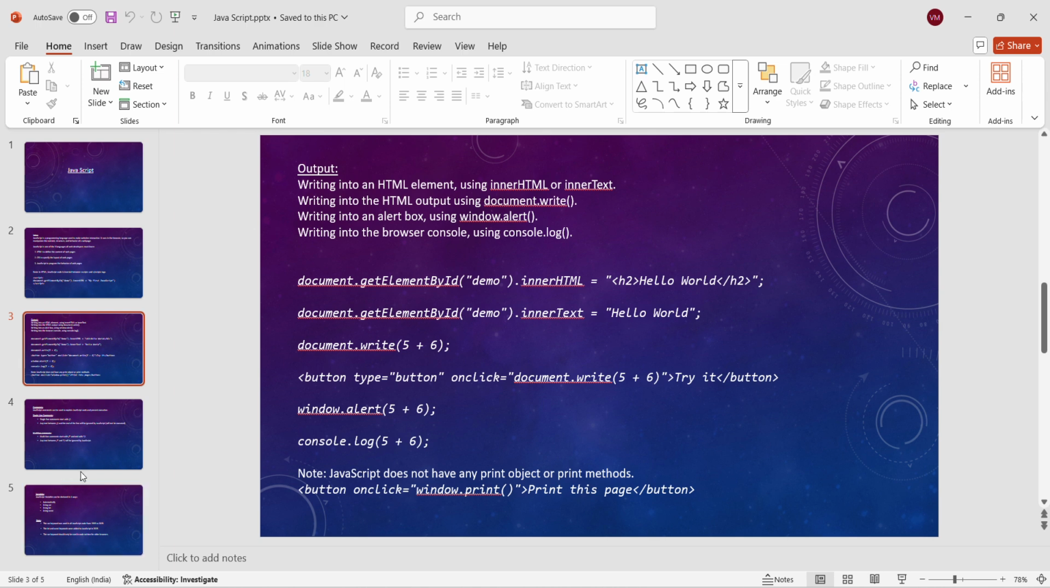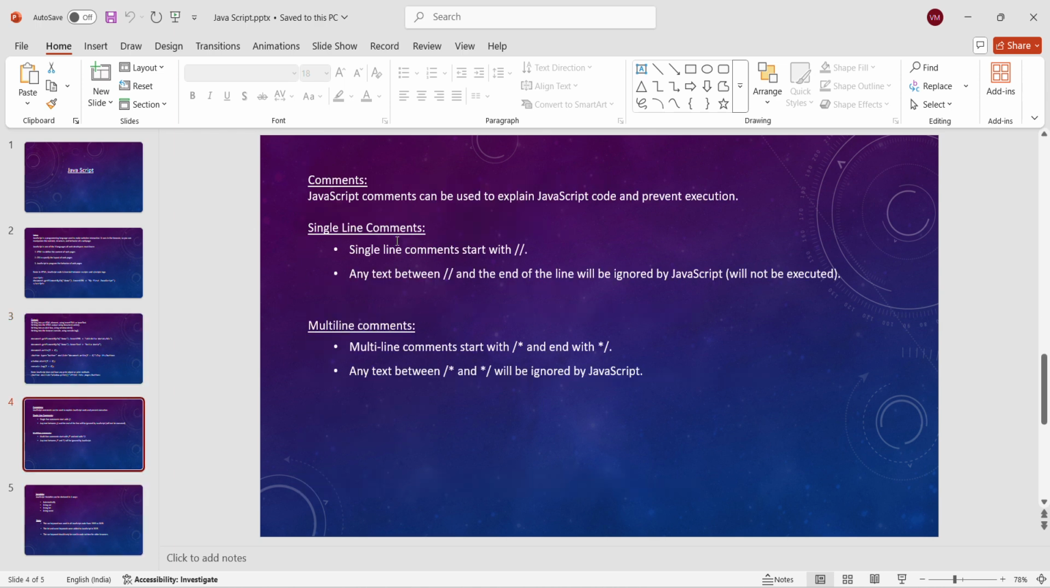So the next thing is comments. JavaScript comments are used to explain the JavaScript code and prevent execution. The same as in Python, right? In Python we use comments to describe what your script is doing, and if you want to comment a few lines, we use single line and multiple line comments. The same way in JavaScript we have single line and multiple line comments. Single line starts with double slashes, whereas in Python we use the hash symbol. Any text between the double slashes and the end of the line will be ignored by JavaScript. It will not be executed.